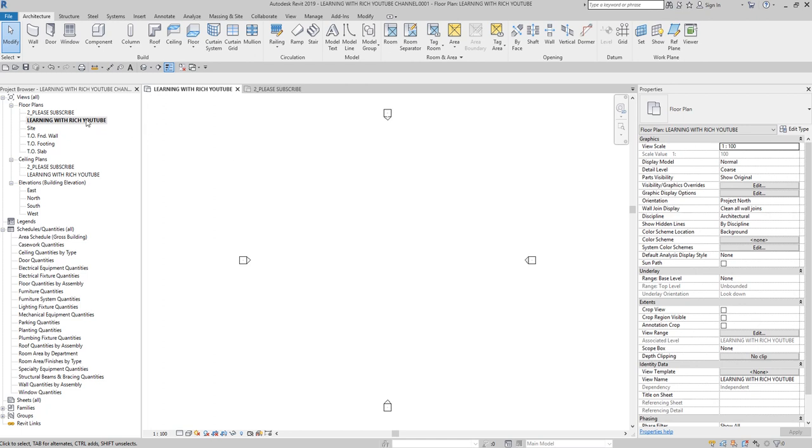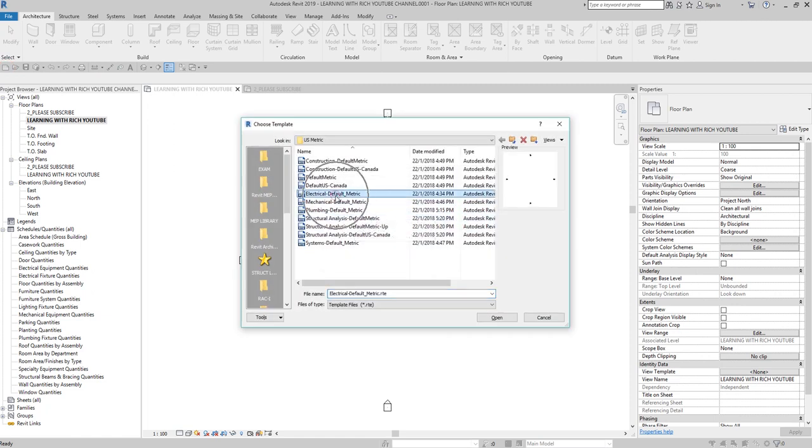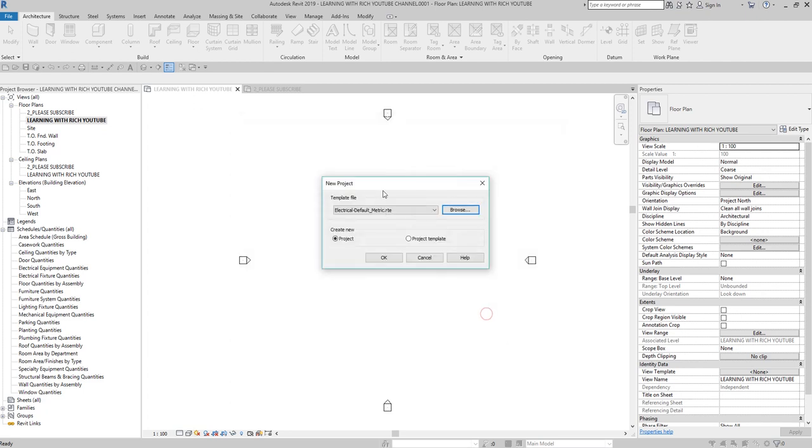Alright, so the first thing that I'm going to do is create a new project, and I'll be using here an electrical template. In case you don't have the electrical template, you can always use systems default metric, which is a combination of mechanical and electrical discipline. If you don't have the systems default metric as well as the electrical default metric, you just need to inform me and I'm going to share this to you. Alright, so I'm going to go ahead and select electrical default metric, and open it to create the project.